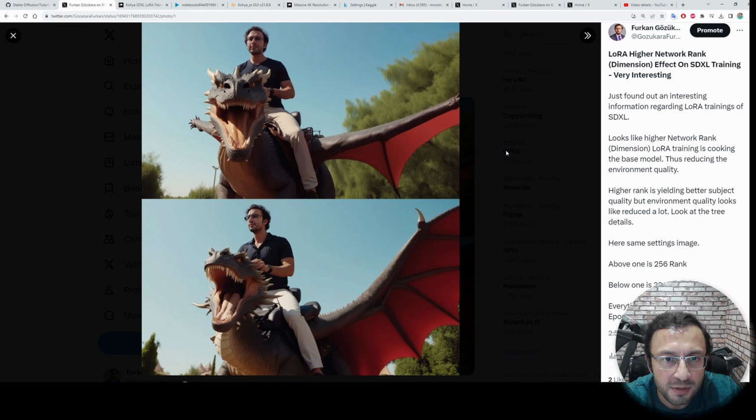When you look at this picture carefully, you will notice that the trees at the background in the upper image have less details when compared to the trees in the below image. The above image has 256 network rank dimension. The below image has 32 network rank dimension.